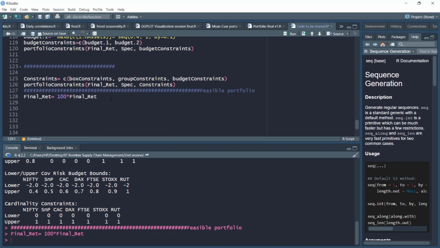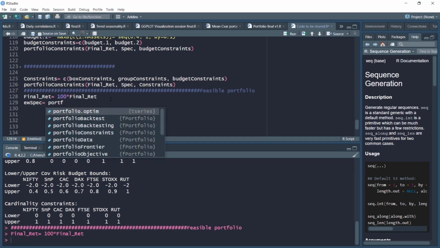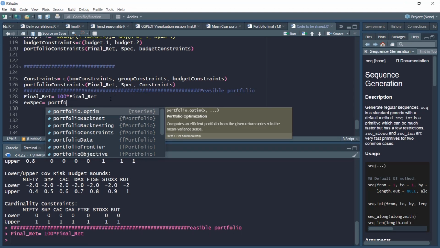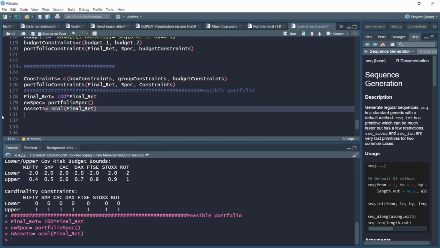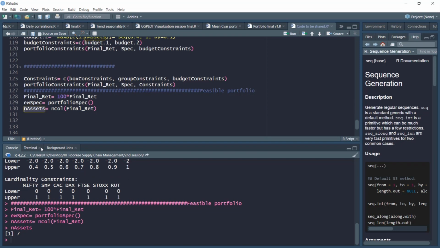Now, as a first step, I need to define the equal weighted spec, EW spec object, and initiate it with our portfolio specification with the portfolio spec function. So with this portfolio spec function, we have initiated the object, but we need to do a number of things, starting with, let us design an assets object which will contain the number of assets, that is n call final return. So basically it will contain the number of assets, that is 7 in our case. We can check that by printing this. So there are 7 assets.